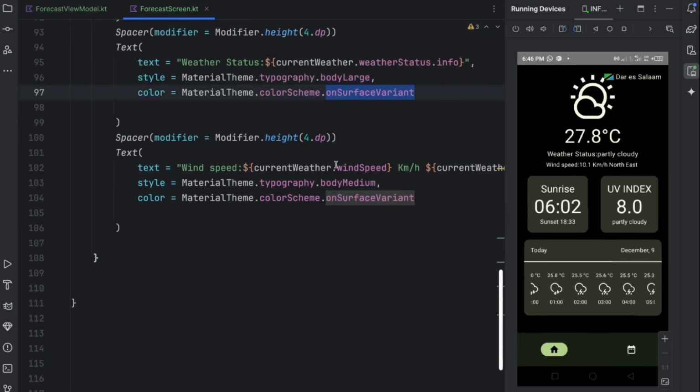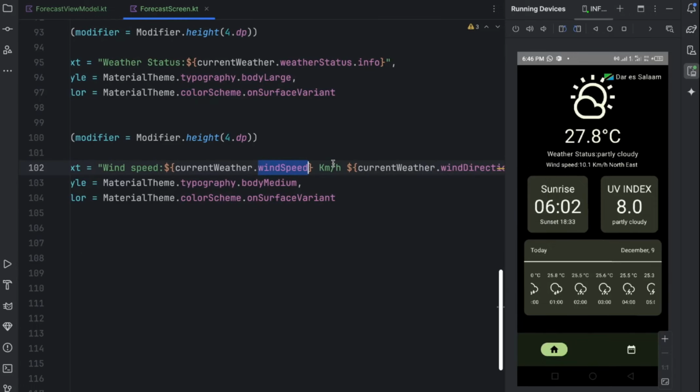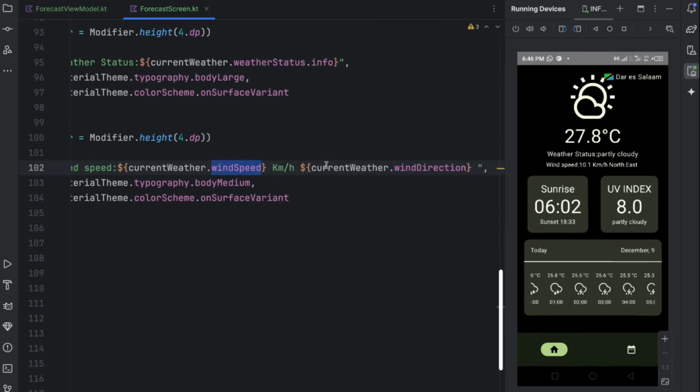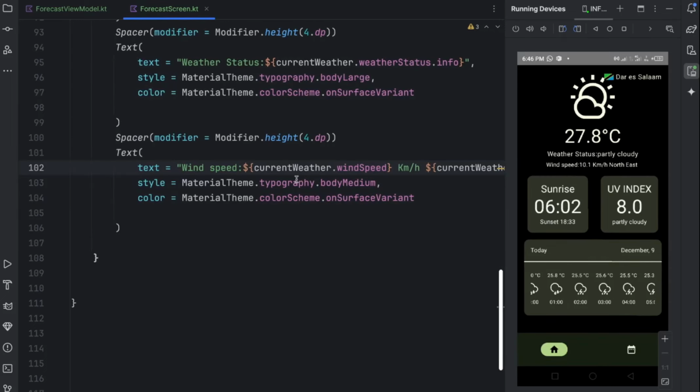And similarly here, we are going to change the wind speed. So you can see we have wind speed 10.1 km/h northeast. So similarly, we can add this formatting here with this simple concatenation of strings. So km/h, and then we can get our wind direction. And because we have already formatted this data in our mappers, we have everything in a good format. And here we're going to use body medium. So here we used body large to create that visual hierarchy, and we can use also the color as on surface variant. So we have here our first item, then the next item here we can change.